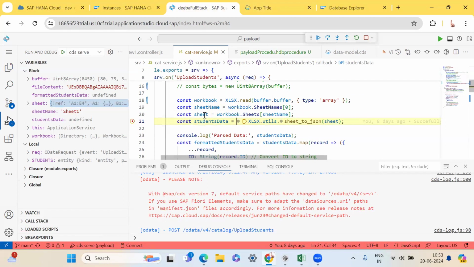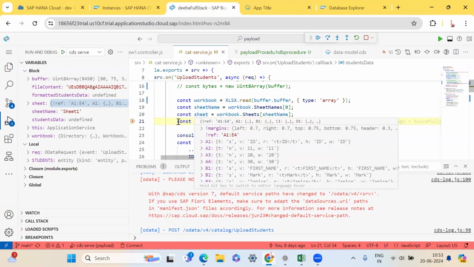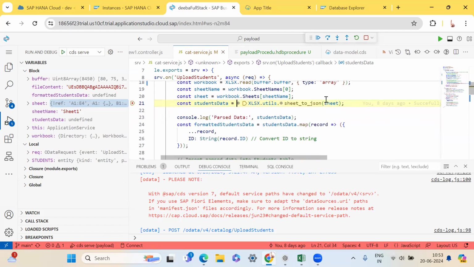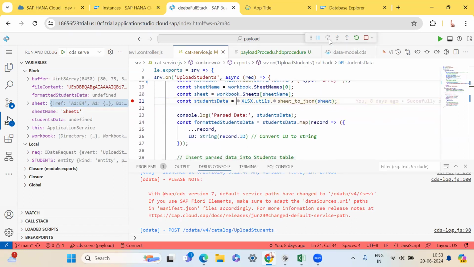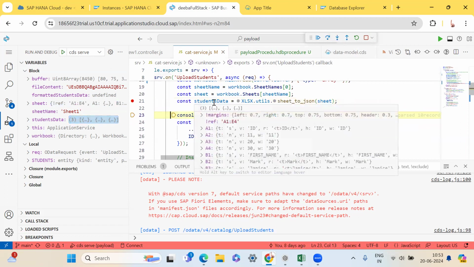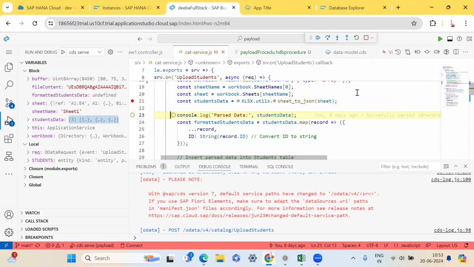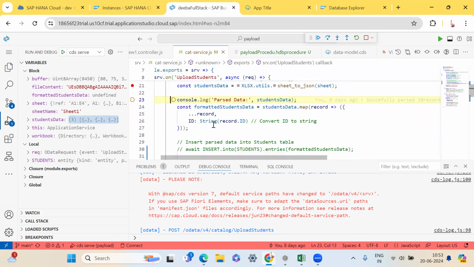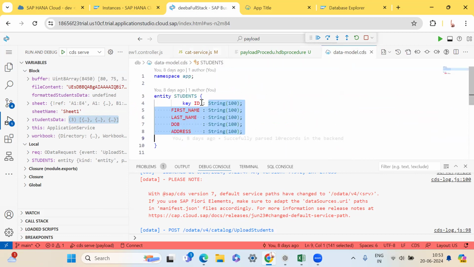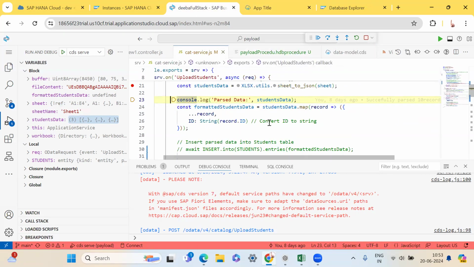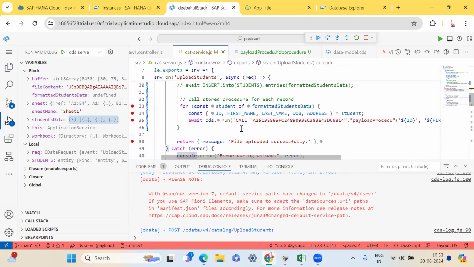You get the sheet name, and it's sheet 1, and then you get the sheet. And finally, you convert the sheet into the JSON format, and this is how the data looks like. Your 3 records, and you convert the integer ID into the string ID, because in the entity I have used it as a string. That's why it needs the conversion. After that, now over here, let the code hit this thing.